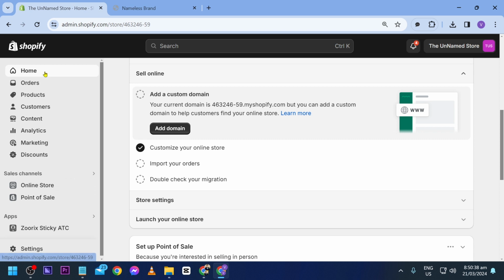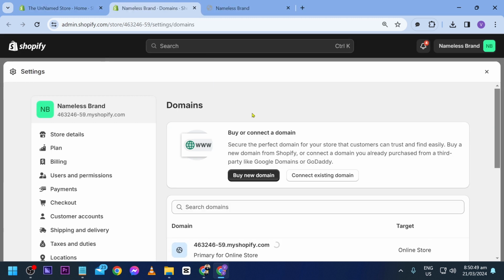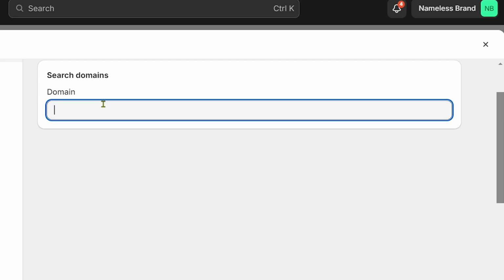Now go back here to your admin panel, and then from here, if you haven't finished this one, you should see an option here to add a domain. So for example, if I were to click this one here or open this in a new tab, all right, there you go. I can do that by buying a domain. So if I were to click this one here, all right, and then I can just go ahead and put here like namelessbrand.com, for example.